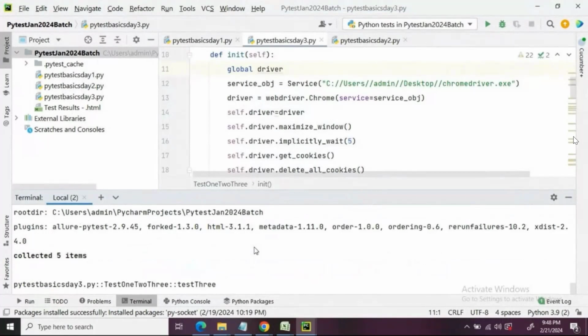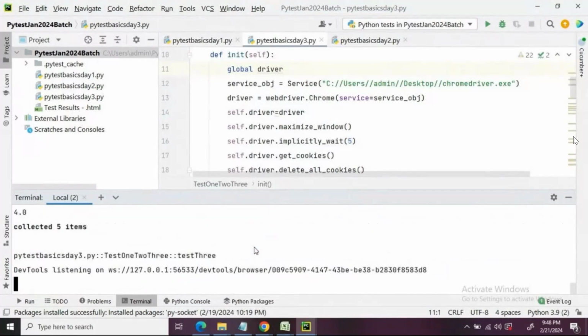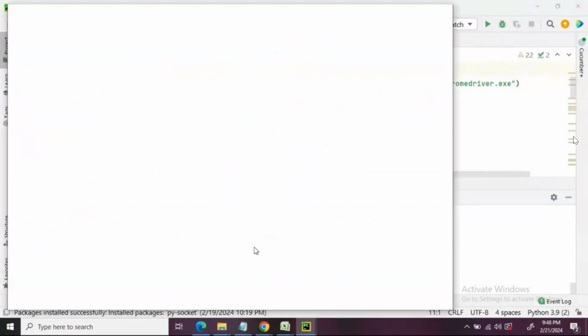Suppose 3.9 is there, within that you have so many subversions, .12, .13, .14. You will not have all these things. Because of having multiple versions, I got some issue and now it is resolved. But for any one of you, you will not have any issue. You can directly open this command terminal, start typing this command and you will be able to execute. See, now it's opening. Okay, I am able to do it.